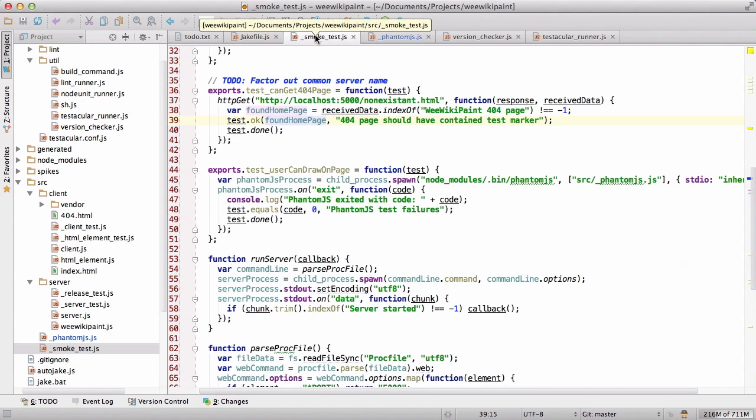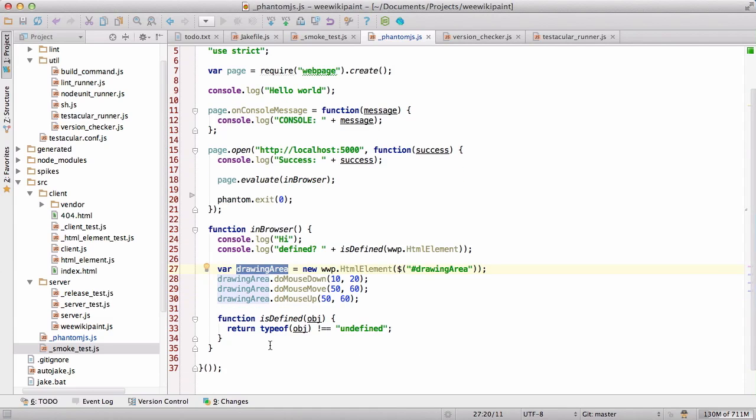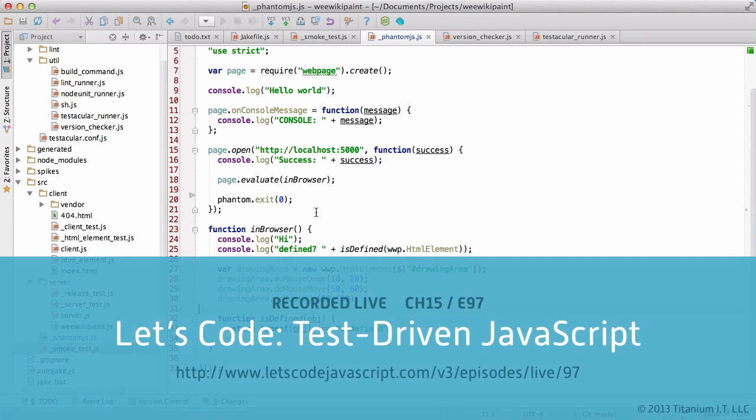Maybe before I go though, we'll just double check. Yeah, I mean, we've got this code right here. We can see a drawing area. Obviously, we can actually manipulate the code in the browser. So yeah, I think that'll be it for this episode. Next time, we will actually start making assertions about whether or not the lines have been drawn.